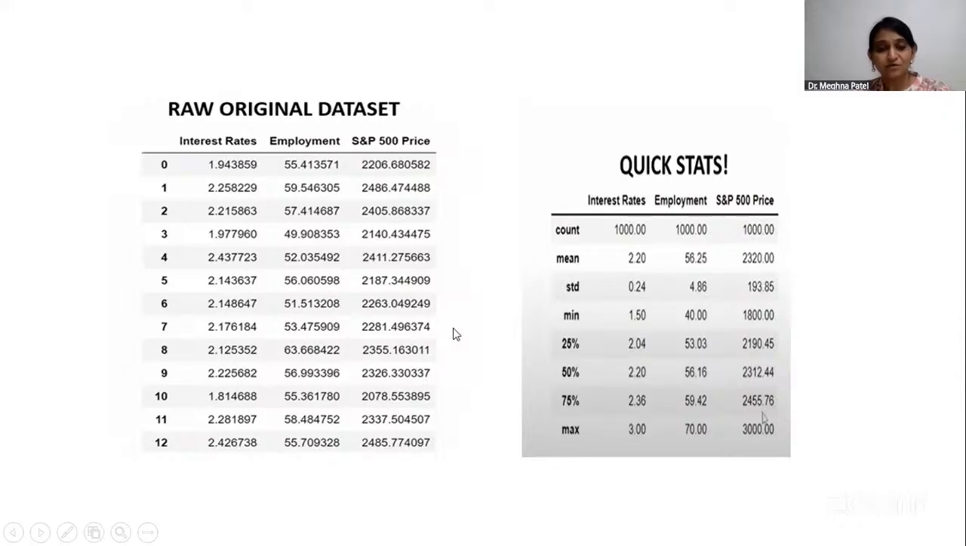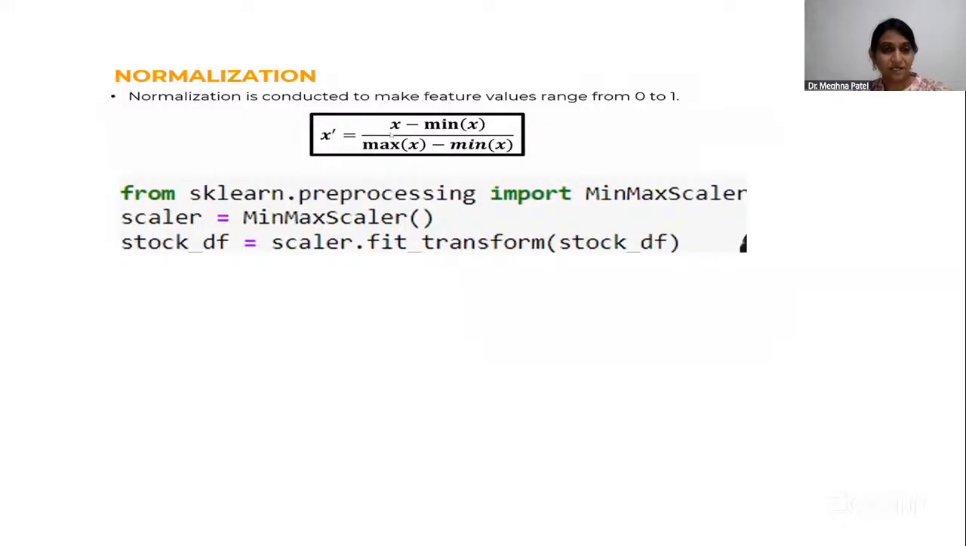There are two techniques used for scaling. The first one is normalization. What does normalization do? It is conducted to make feature values range from 0 to 1. So normalization is one type of scaling technique which makes a range from 0 to 1. Now this is the equation for normalization.